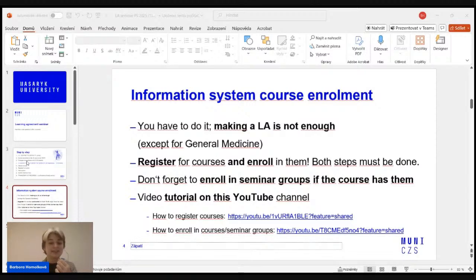If your course has seminar groups, you need to enroll into a specific seminar group. How can you find out if there is a seminar group? Just open the course description and look at the time and place where the course takes place. And if you see a whole lot of information, a lot of different dates and a lot of different times, those are the seminar groups, and you need to register for a seminar group.